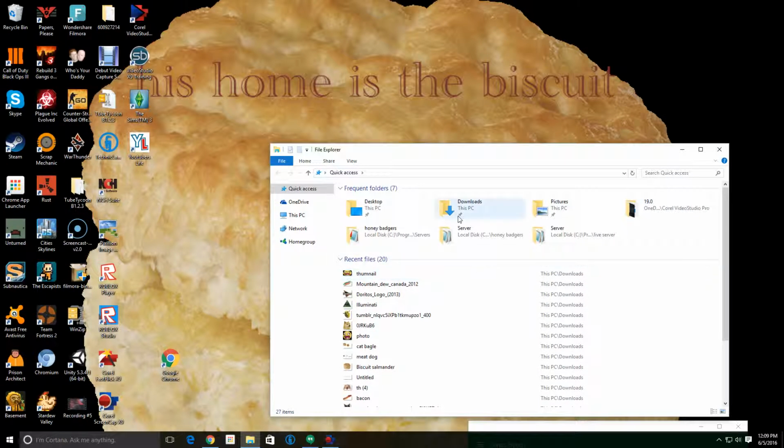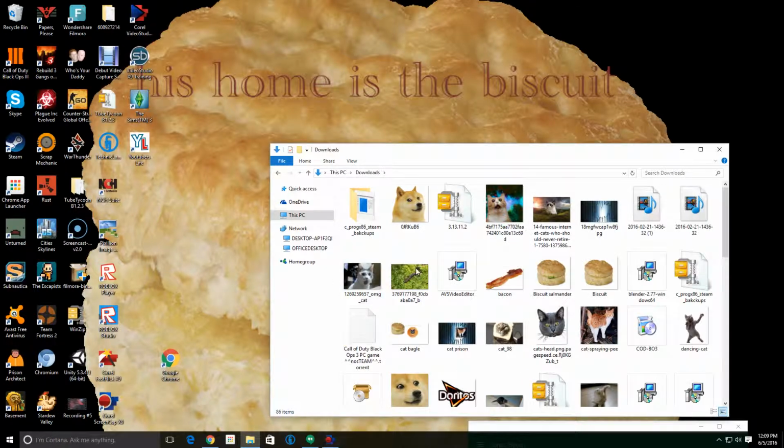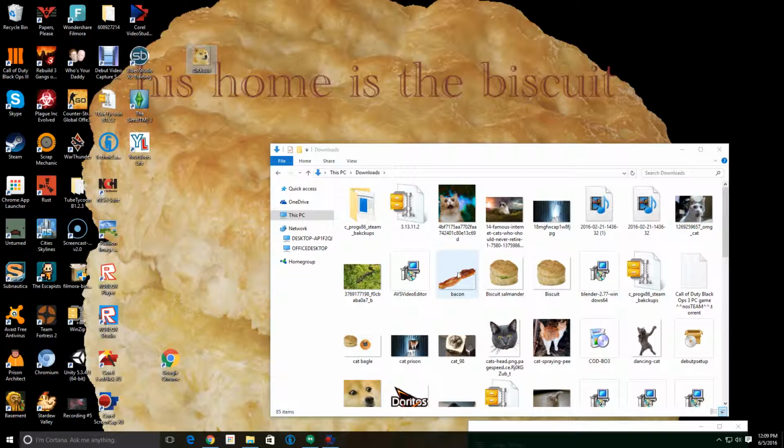Oh yeah, and if you guys are one of those people that don't want a really full computer just full of random pictures, all you gotta do is just create a folder of all of the pictures that you don't really need.